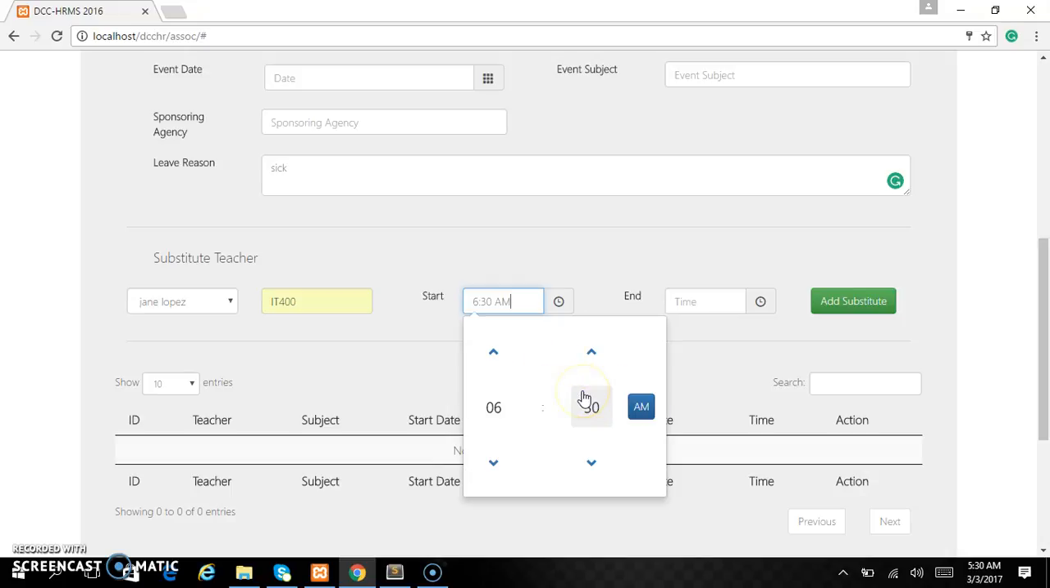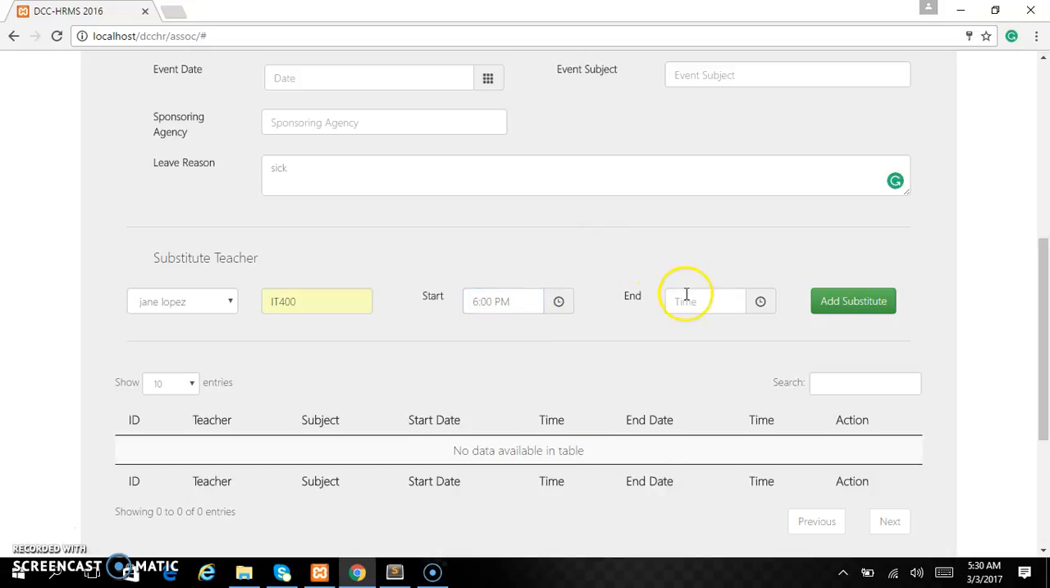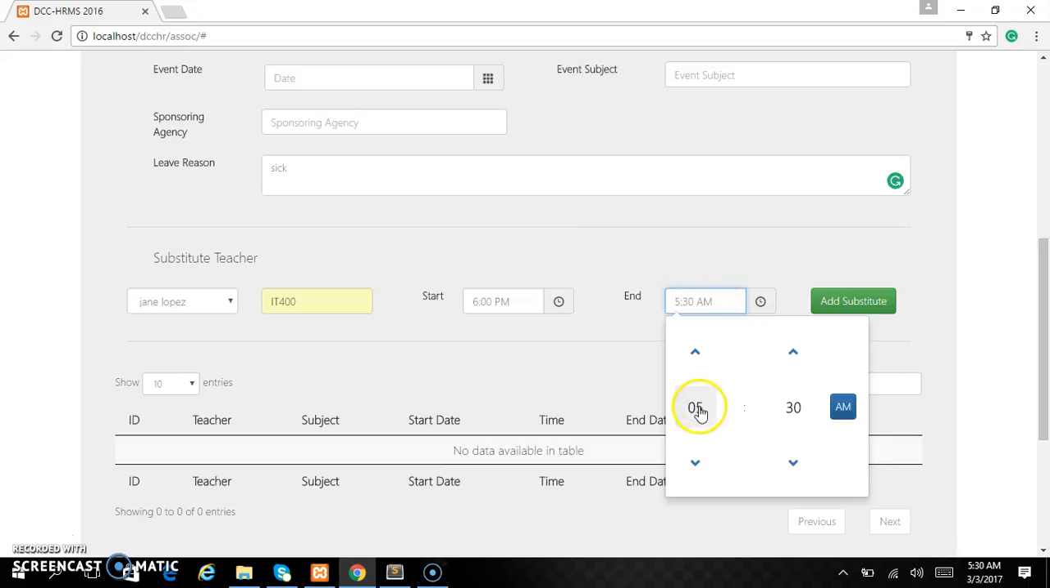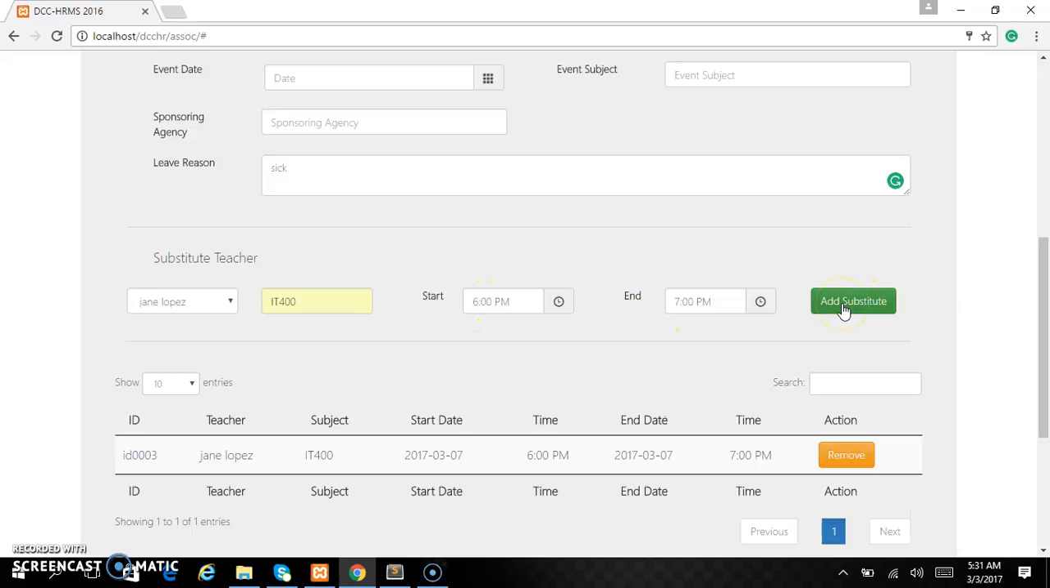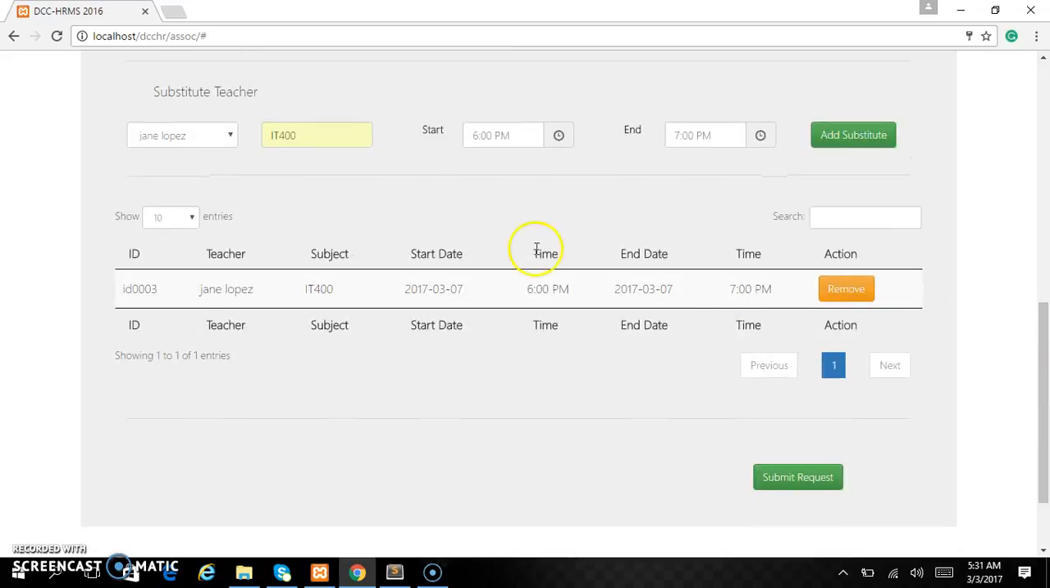From 6 p.m. to 7 p.m. Then 6 p.m. to 7 p.m. So add.